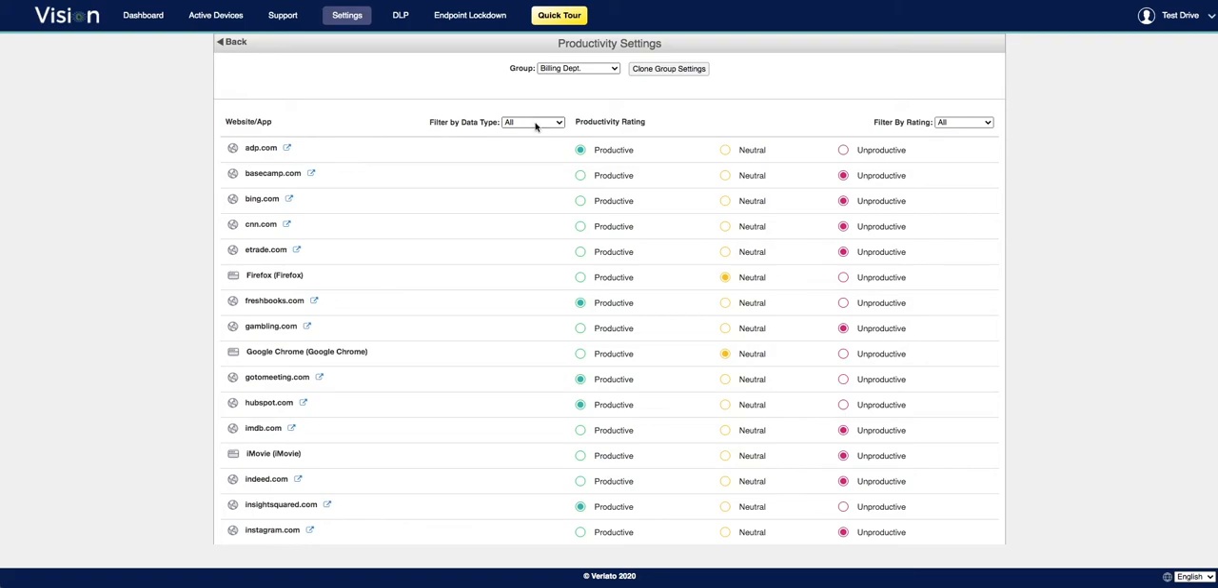At the top, you can choose to filter the data type to view websites only or programs and applications only. You can also filter everything by the rating. By default, new programs and websites that are picked up by Vision will be labeled as neutral.